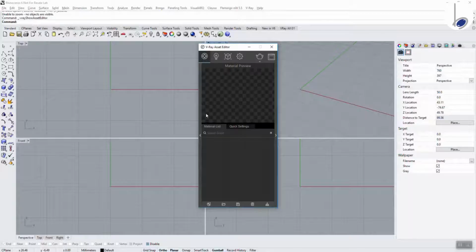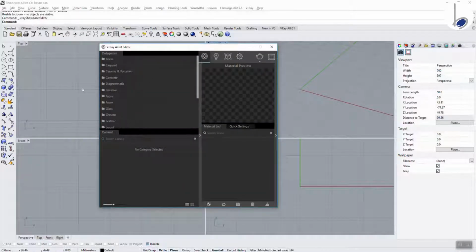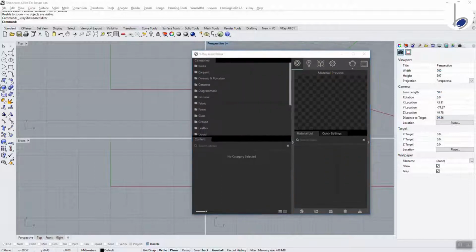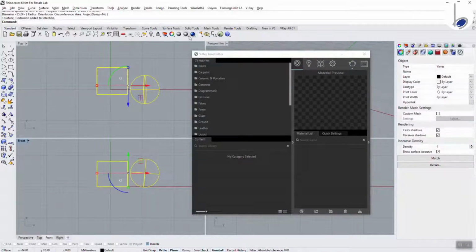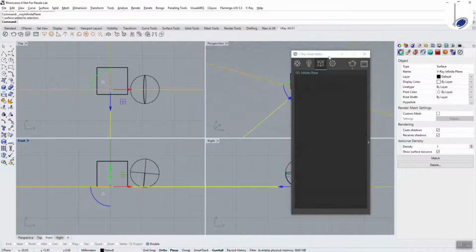Let us use the different types of material available in the library. We'll learn each modification later in detailed tutorials. Right now I'm taking a box and a sphere as primitives to work on. Also, let's use the infinite plane for the ground.